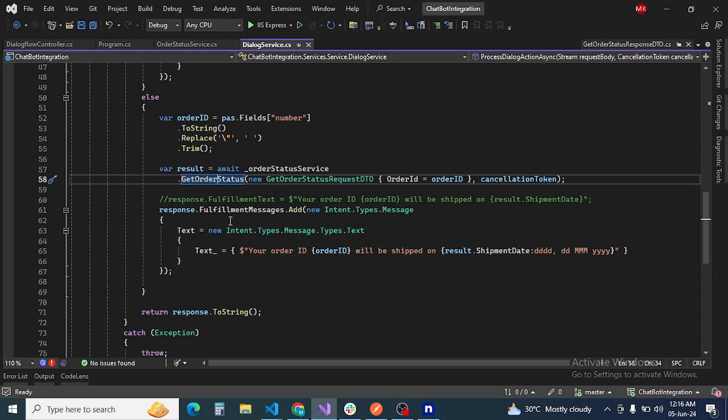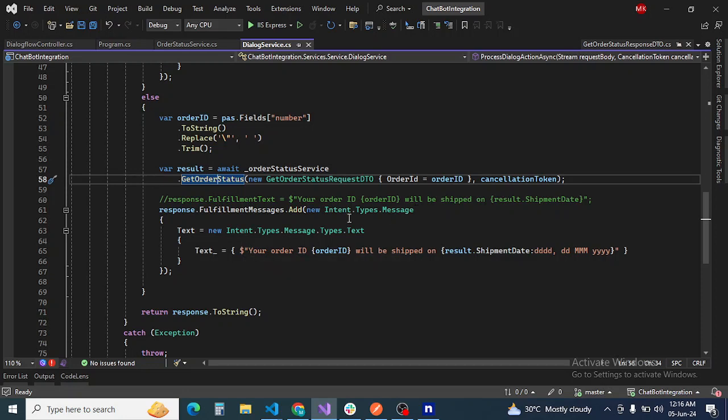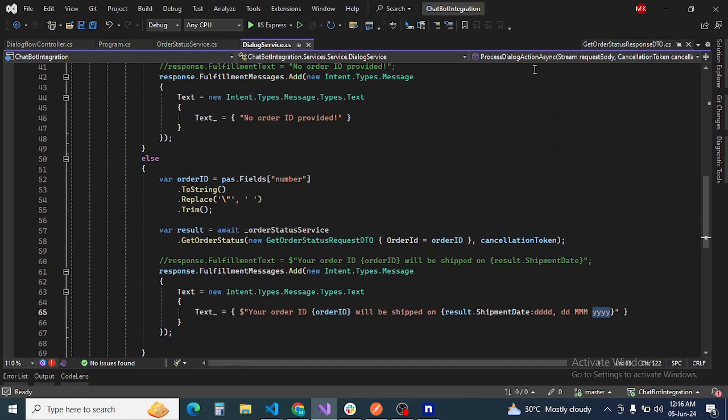And I've populated the response object. If you remember, our response object was fulfillment messages dot text. These are predefined models which were included in the package that we have installed. This is the response, and also note that I have formatted our shipment date into human readable format: the day of the week, then date, then month, then year. So this was our API.